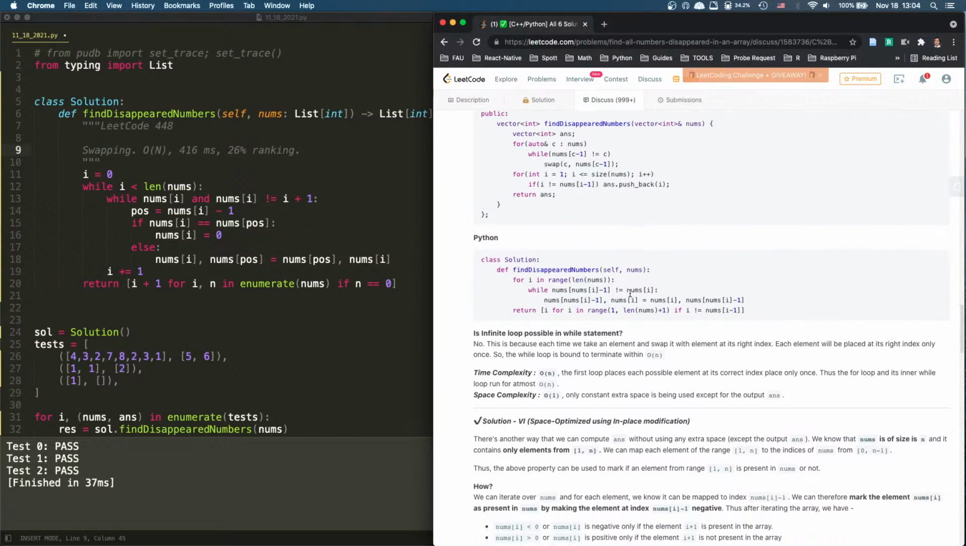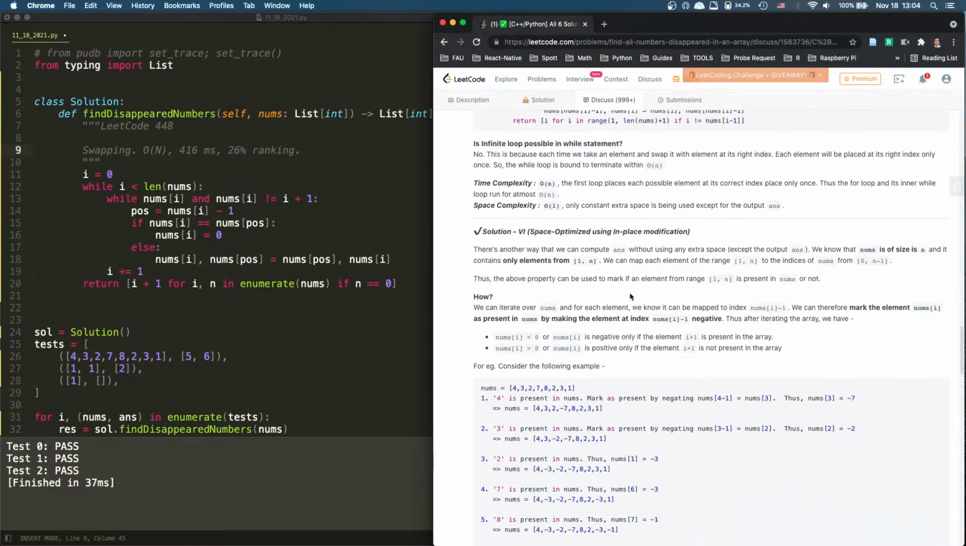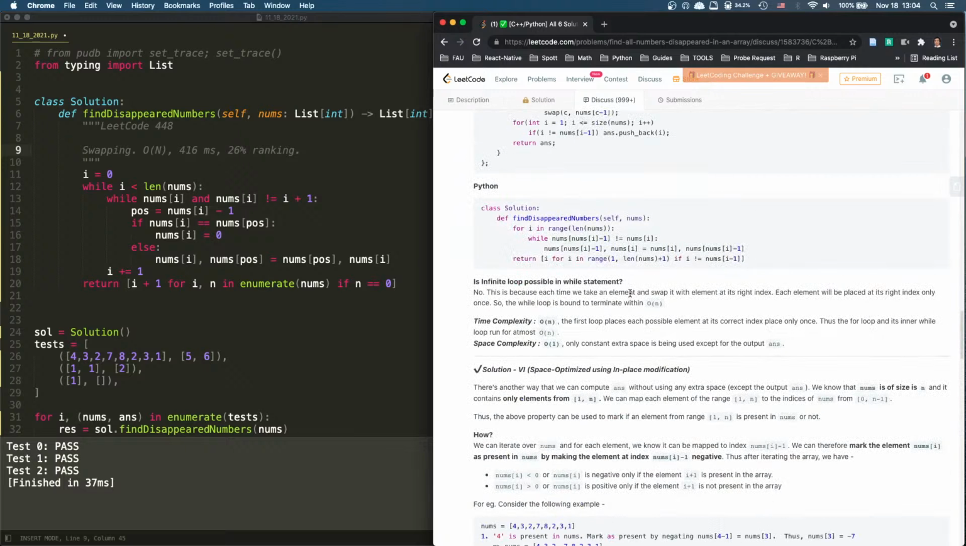Is this not in place? Alright, it seems to be easier. Oh, this could be a for loop. I agree. While they're not equal, we're gonna swap. We'll swap until they're equal.